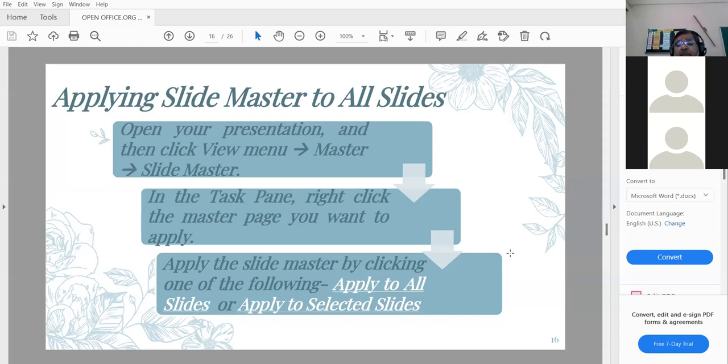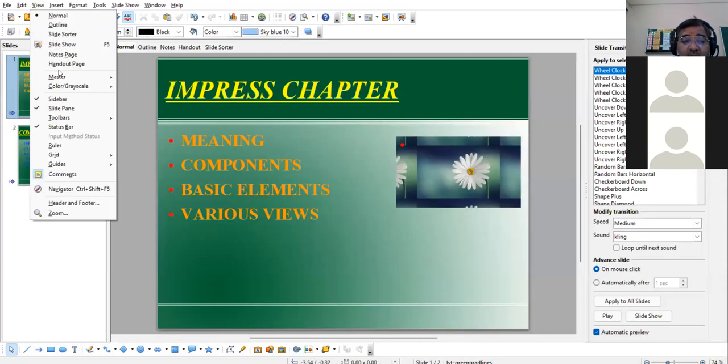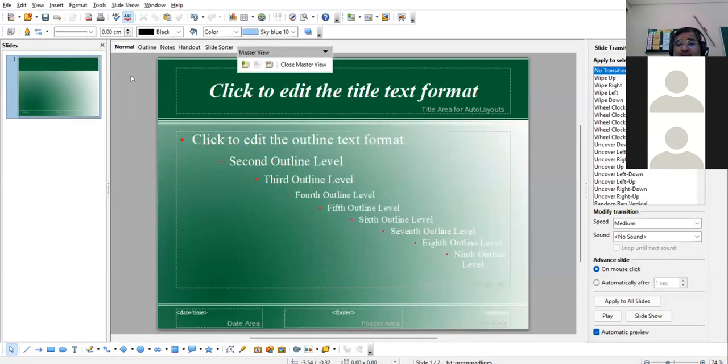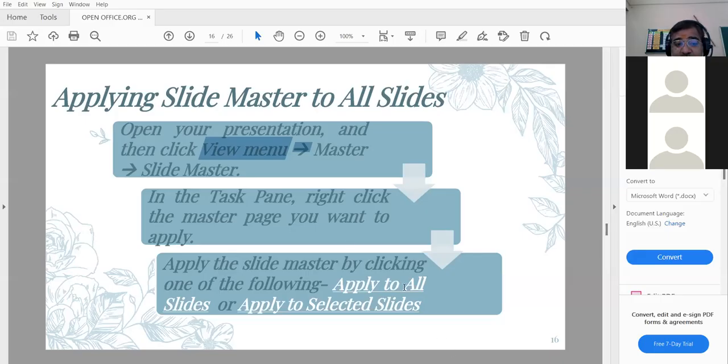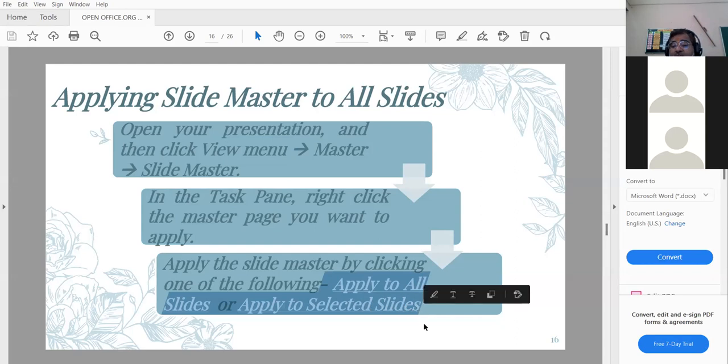Applying the slide master to all the slides. Open your presentation and click on view menu, master and slide master. View menu mein gaye, master or slide master ko enable kiya. Right? In the task pane, right click the master page you want to apply, and apply the slide master by clicking on the following: apply to all the slides or apply to the selected slide. Clear?